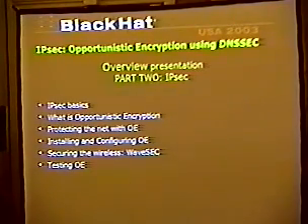So we'll talk about that quickly: how you can use OE to protect the net, how you can install and configure it. And we'll get to the WaveSec part where you encrypt the wireless.